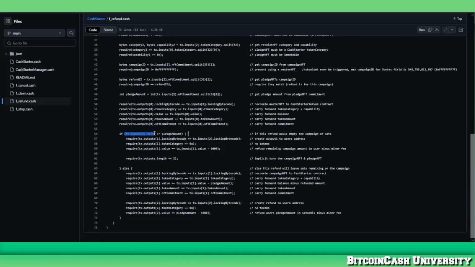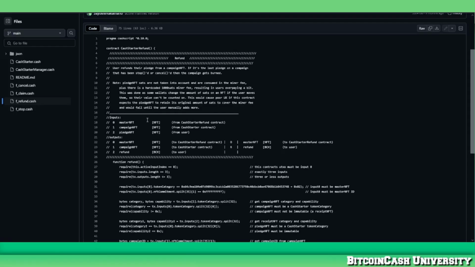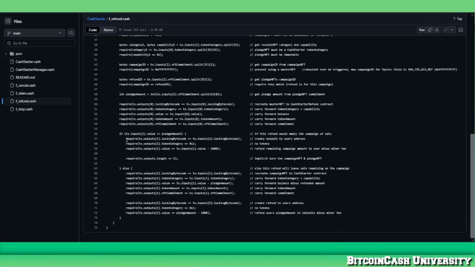So if we run it through, if the campaign is equal to or under, it shouldn't be under based off the logic of the flow of everything. But if it is equal to, which can happen if it's the last pledge that needs to refund after the campaign's been stopped or canceled, then it'll trigger this. So it will require that we create an output 1, and its locking bytecode must go to the locking bytecode of input 2. Input 2 is the pledge NFT, so this is coming from the user. So we're saying that we're going to create an output 1, and it's going to go back to the user.